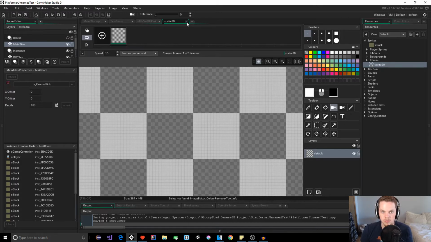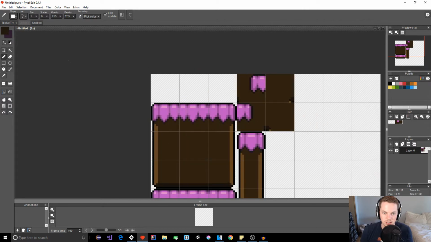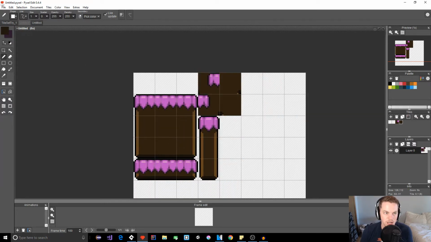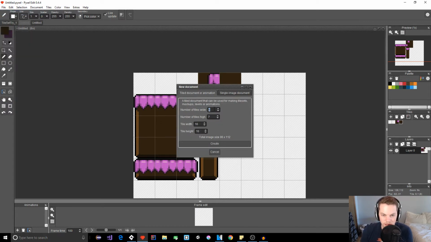So hopefully you can follow along as well, and if you're using Pixeledit, hopefully you'll learn a couple things about Pixeledit. All right, so the first thing we're going to do is create a new file, and I'm going to use 6 images wide by 7 images tall, or 6 tiles wide by 7 tiles tall.